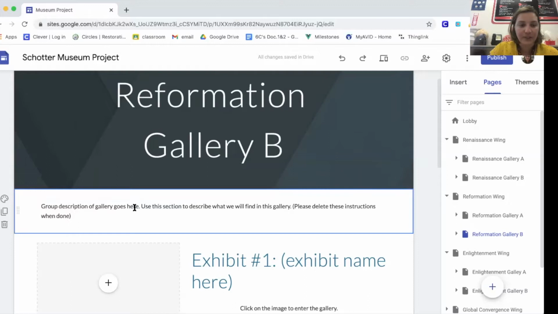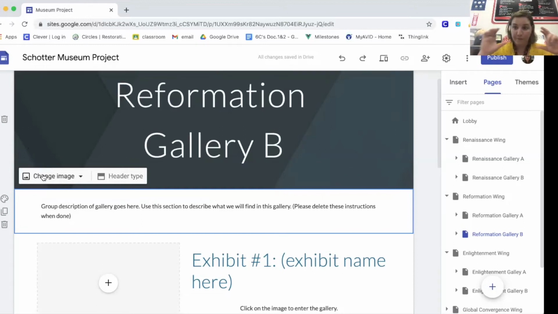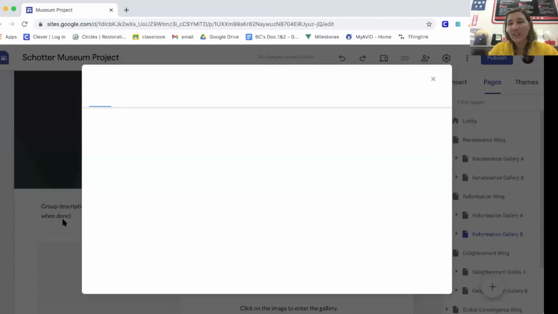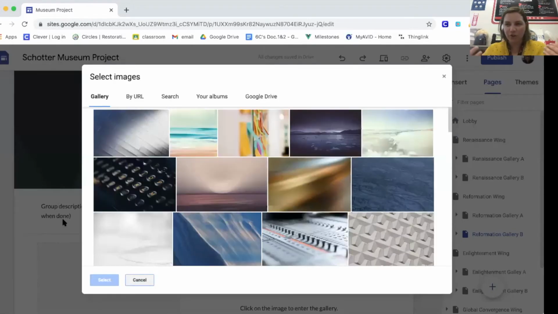So I'm going to click that so you can see. If you hover in this bottom left corner of the Reformation Gallery B title, it'll say change image. So let's go ahead and do that. And we're going to select our image from the internet. You can really only upload if you already have a picture on your computer, which you probably don't. So we're going to stick with select image.